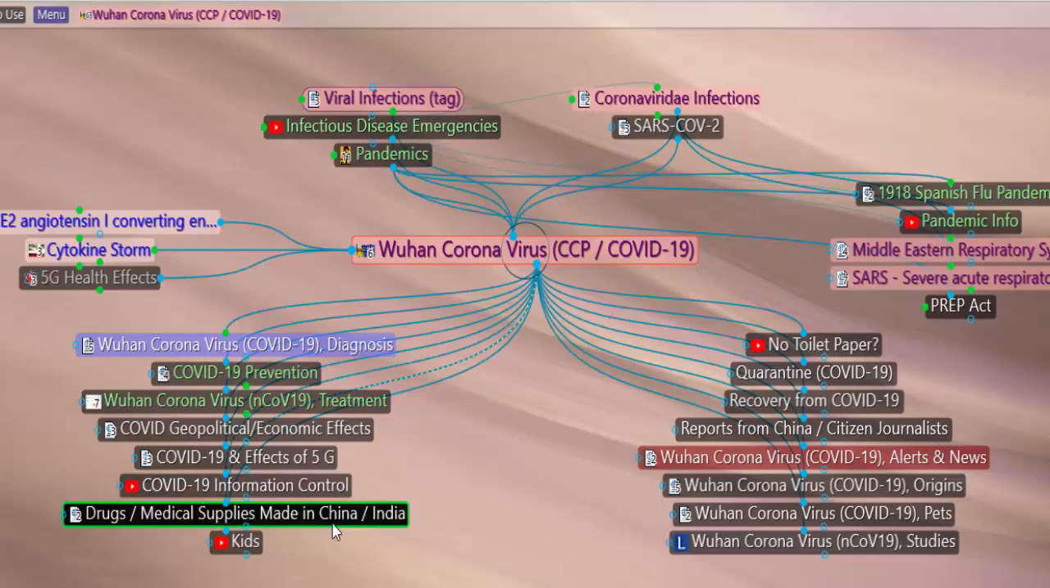Drugs and medical supplies made in China and India. Huge. There is a problem with the supply chain. There are certain drugs that we need here that are made in China and India, and they are either not being sent to us deliberately. For example, China is threatening to withhold all of that, and India has said they are needing it for their own people. So this section I keep updated as information comes out.